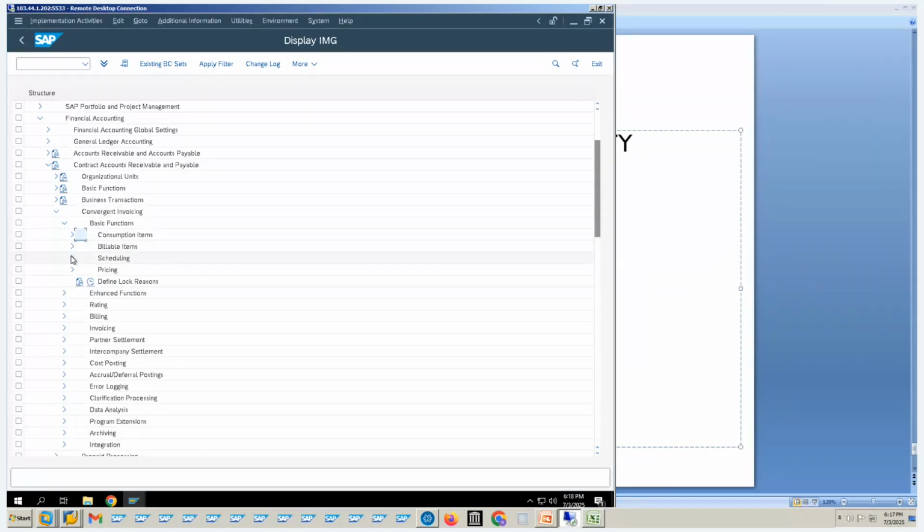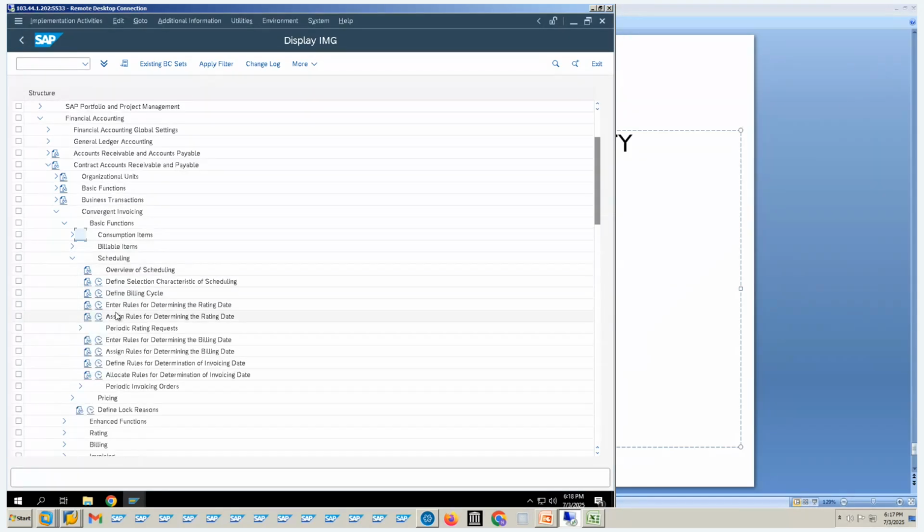And then you have the scheduling where you maintain the billing cycle. Okay. This billing cycle will go and sit in the contract account, or you can also have it in the provider contract. Okay. This will fix basically our billing target date.